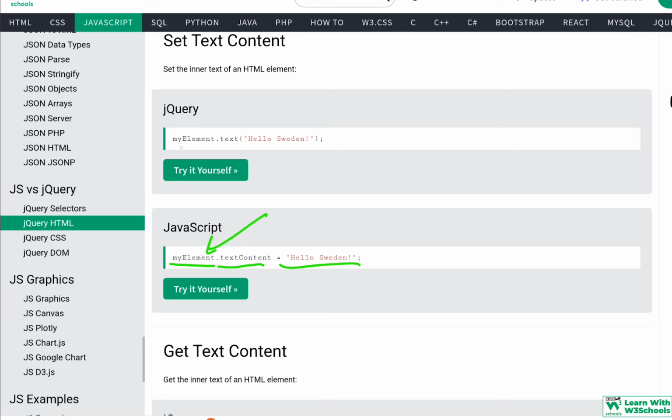Whereas in jQuery, we just go myElement.text hello Sweden. So we just use a method called dot text, whereas in JavaScript, we have this thing textContent as well. So we need to provide it textContent is equal to Sweden. This behaves like a sub-object, and we said myElement.textContent is going to be Sweden hello. So this would change the content.